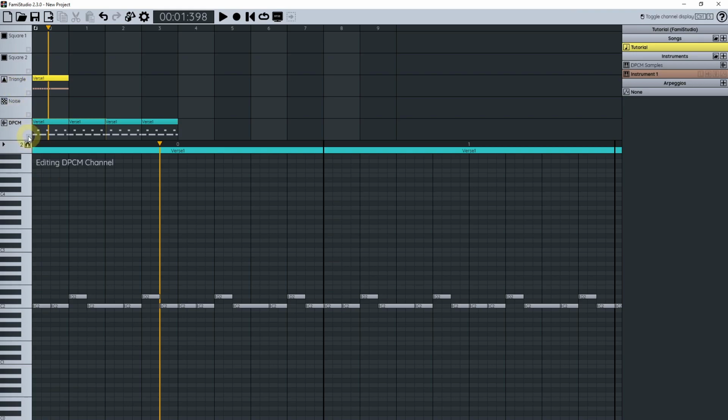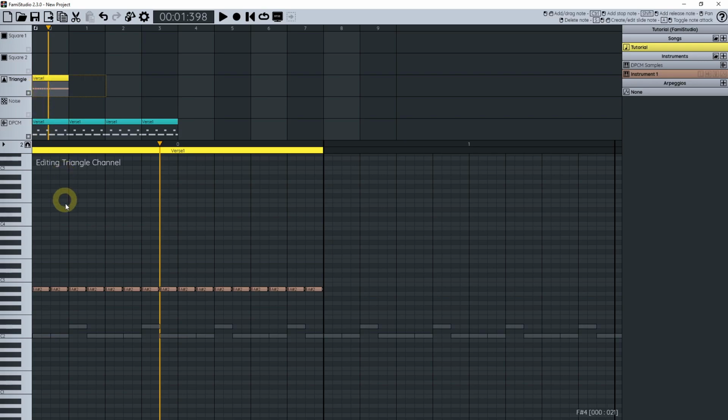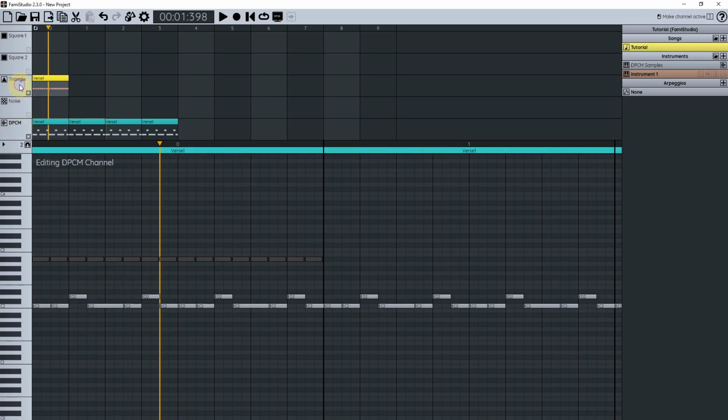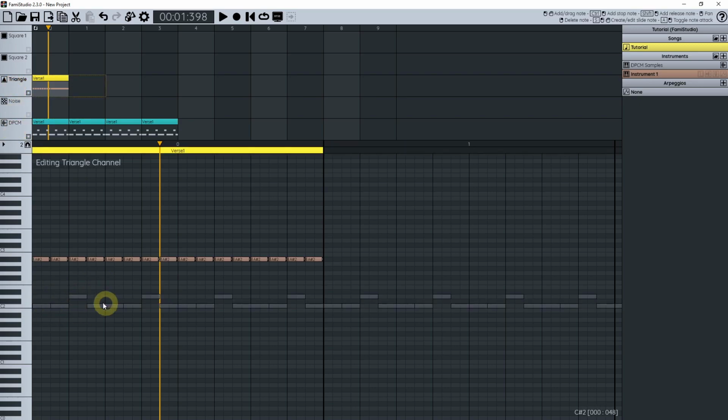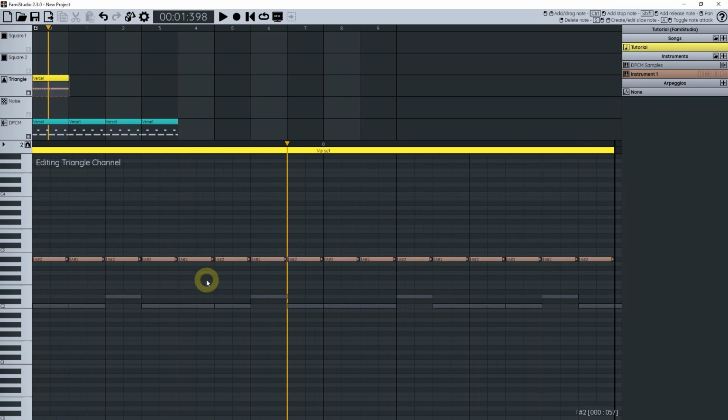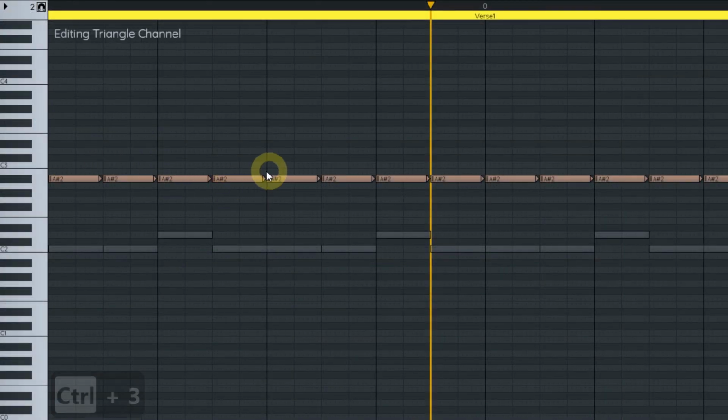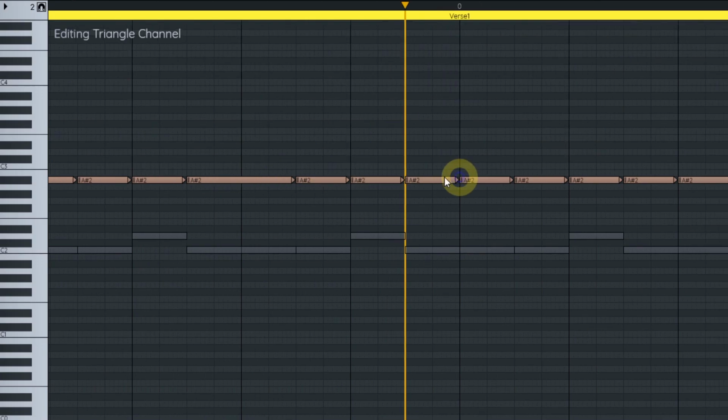The solution is to use this little box here that's called Force Display. What this does is that it's going to display a channel even when it's not the selected one. So you see here I'm toggling between the triangle and the DPCM channel, and I keep seeing a very faint copy in the background of the other channel, which is exactly what we want. This allows me to delete a few notes just to make sure that the bass and the kick drum are in sync.